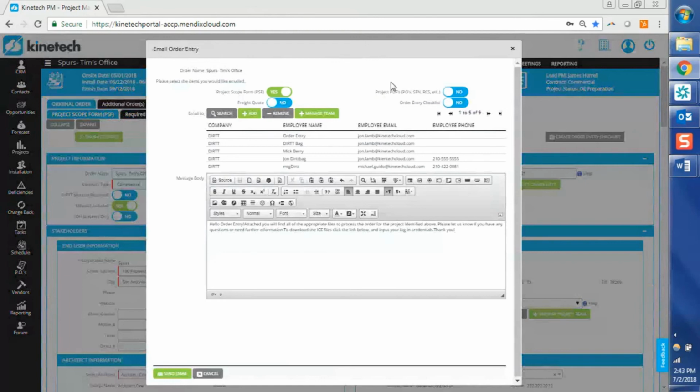Because all of this stuff is available within the application, we'd recommend just leaving this as is. We know that the project scope form being just a Word file won't exceed anyone's mailbox size.